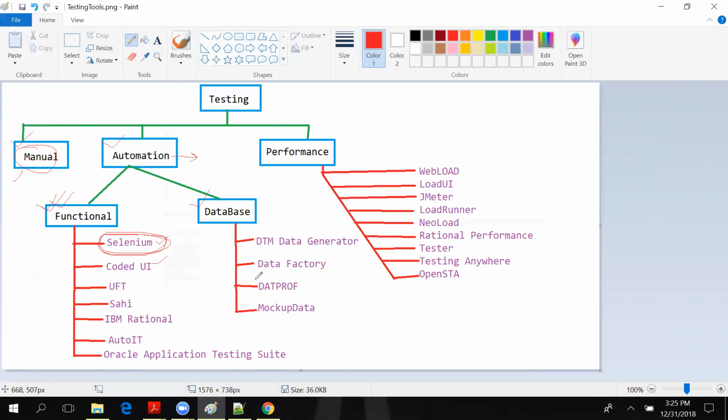You have to check the relationship between different tables, how it is storing the data, and whether it should not allow storing any invalid data in the database. So you have to check all this stuff. That is database testing. Instead of connecting to the database, writing SQL queries and doing it manually, you can do it with the help of some tools. These are some of the tools available in the market for database testing.